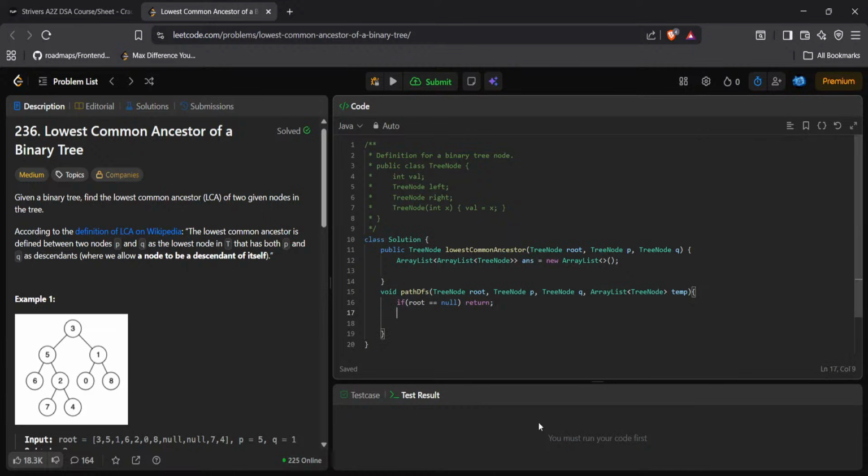Okay, now if root is equal to P or root is equal to Q, then ans dot add new array list temp.